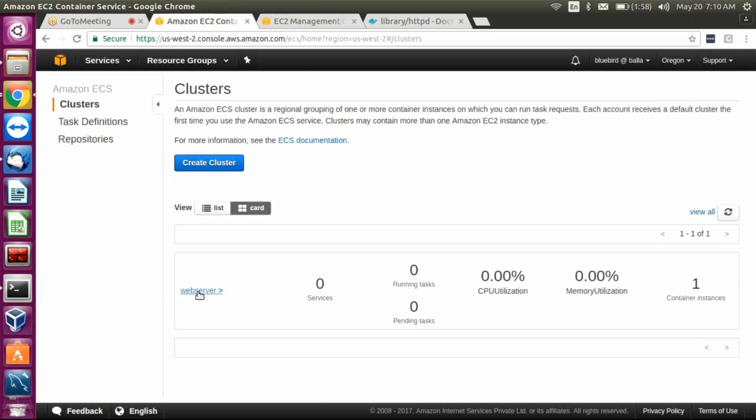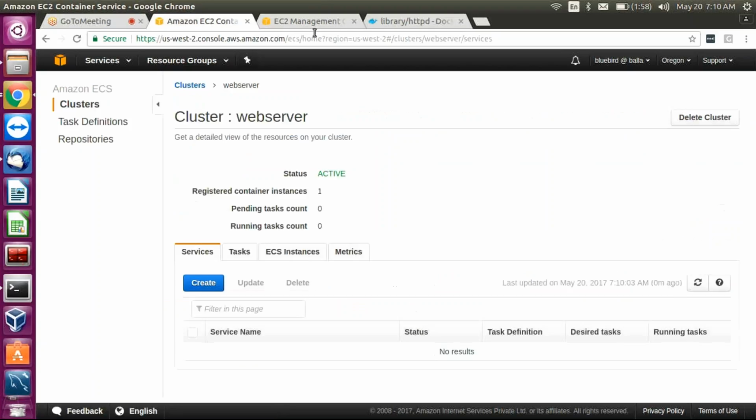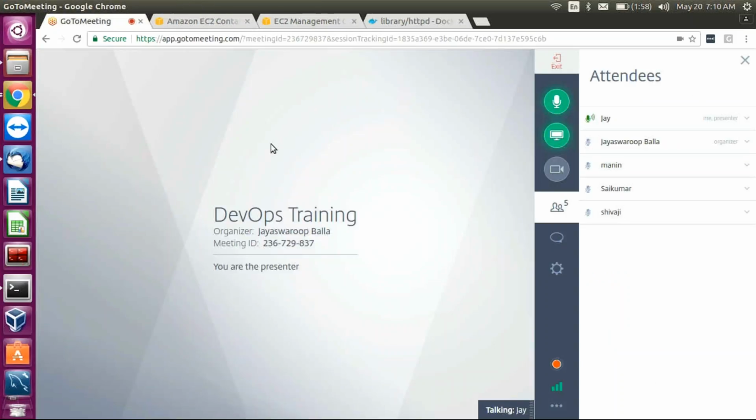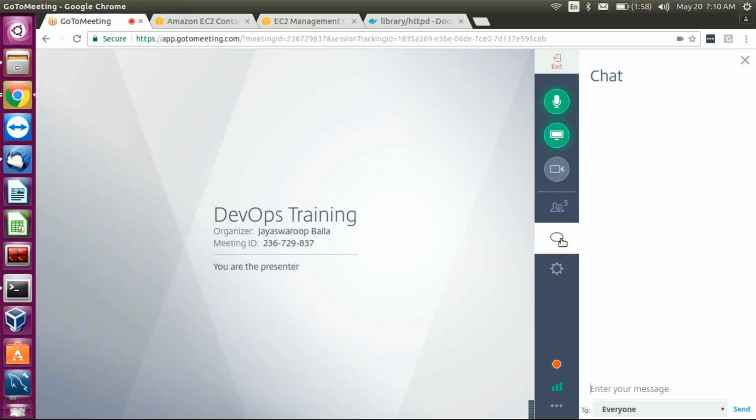So once the cluster got created, we have to run our own tasks. Okay, let it create. We will run our tasks. Are you able to follow me, or do you have any doubts? We are just going to run our Docker containers on AWS. That is our main goal. So please let me know if you have any doubts. Anyone?